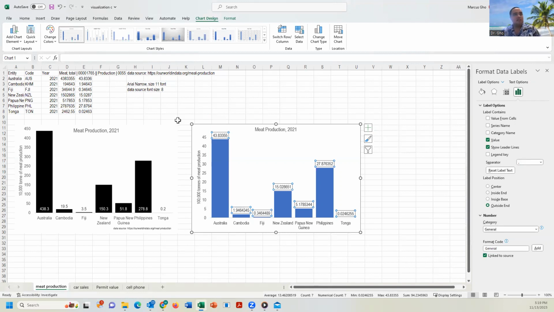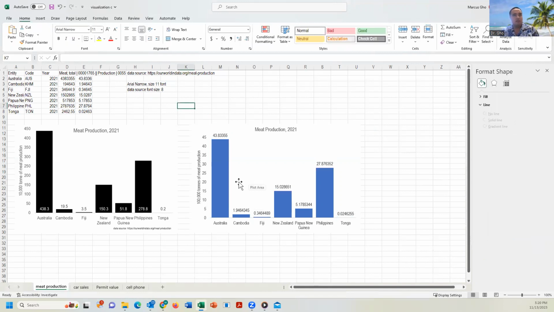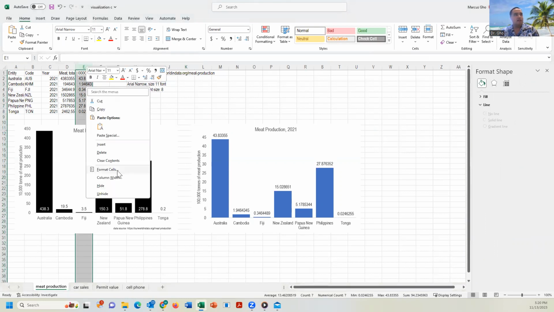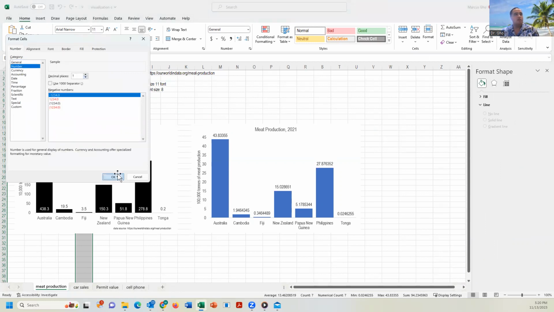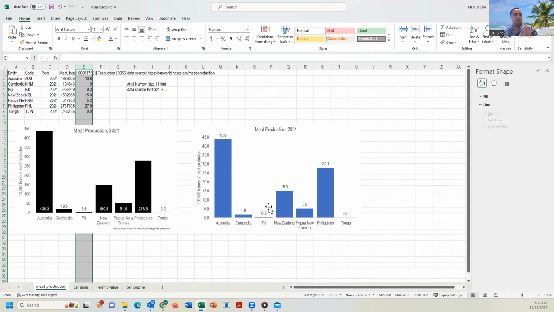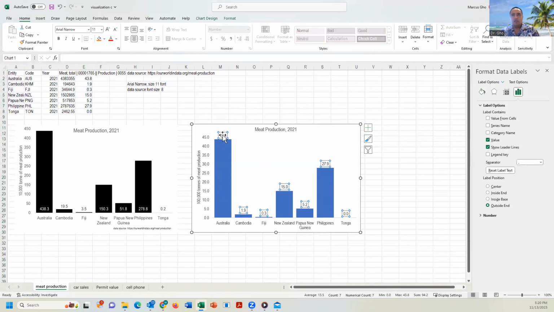The other way, you change the data itself. If you haven't updated the formats of the data, I come in here, right click, format cells, and say it's a number with 1 decimal. Now everything else updates with that. I'm going to click on these data labels, and I'll tell it to go inside of the base. That's right here.